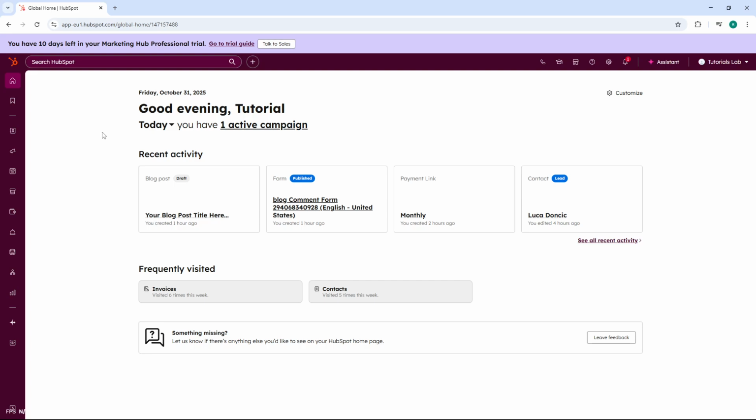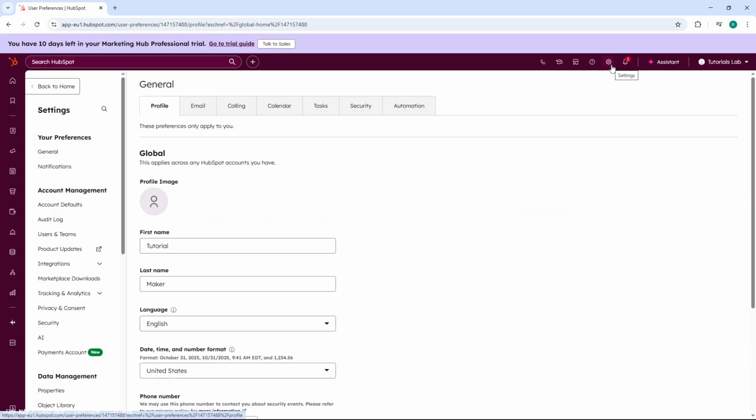After you've signed in, hover your cursor over the top right side of your screen. You'll see the settings icon, which looks like a gear. Click on this icon to access your account settings. This is your hub for customizing how HubSpot works for you and your team.